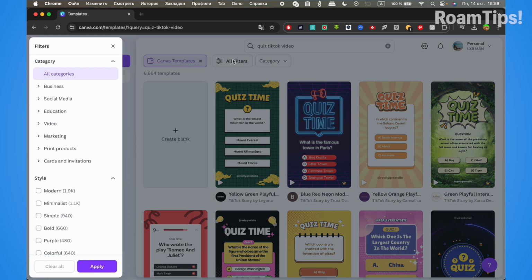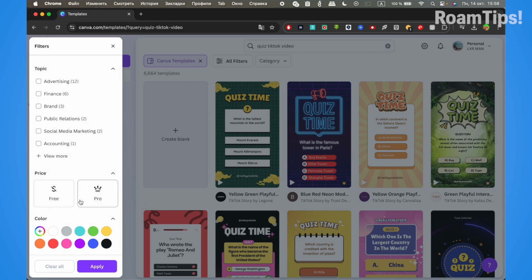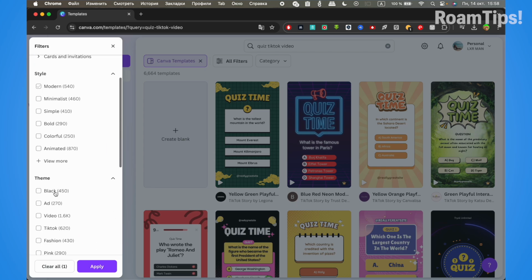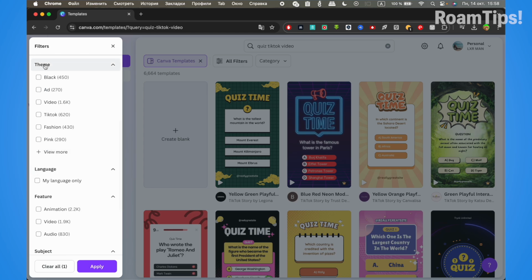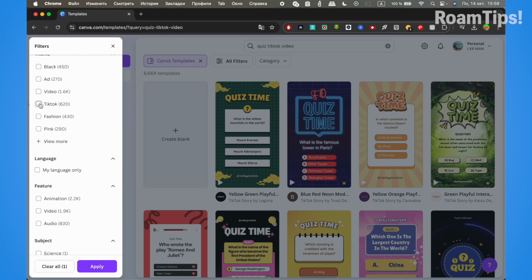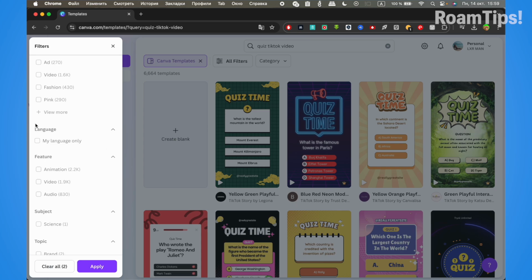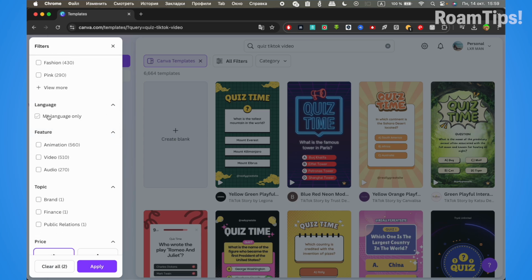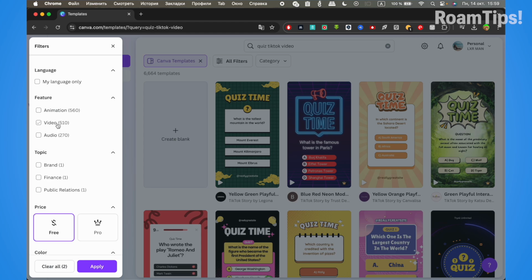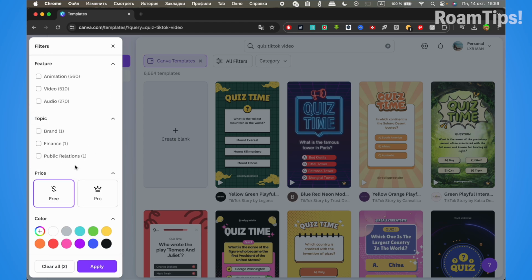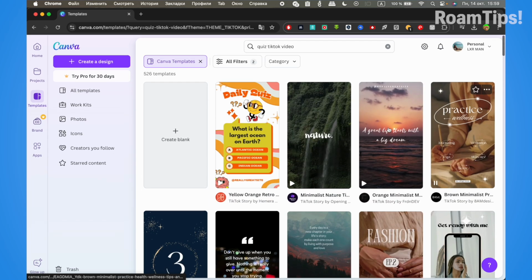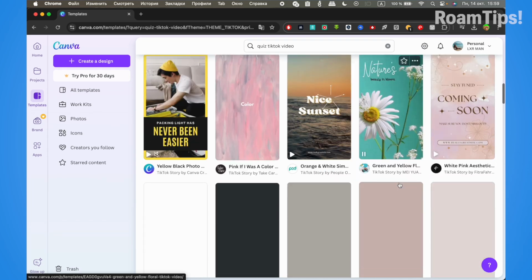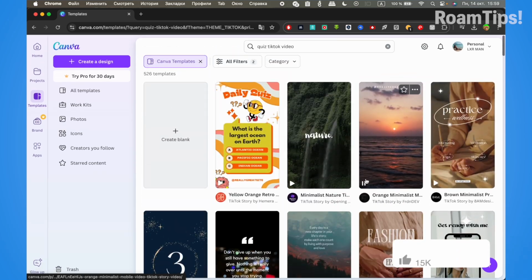Alright, and click on Filter, scroll down, price free or pro, click on free, and select style, select theme, and TikTok, and select language, future, animal, video, audio, and topic. Alright, click on Apply and search for the template you like and click on it.